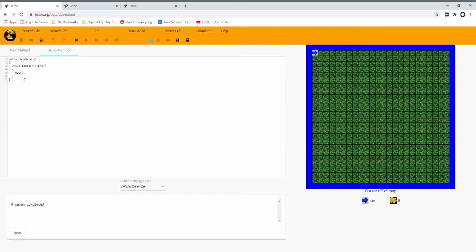So you can solve that by saying is clear, or in my case, I'm going to put an exclamation mark, which says if there is not water ahead, then hop. So now it just hopped all the way to the end. I'll slow it down so you can see it again.